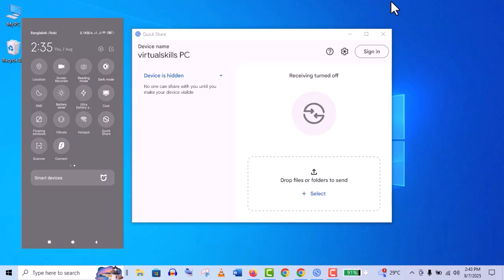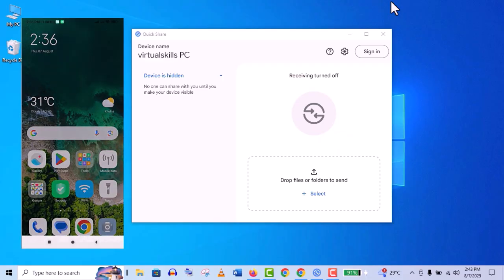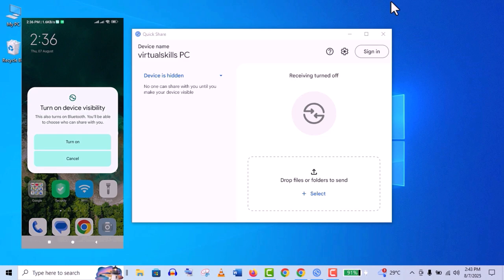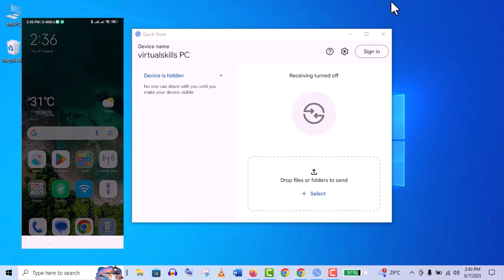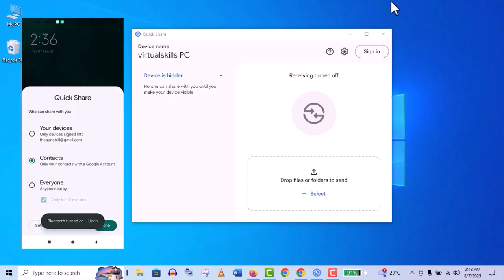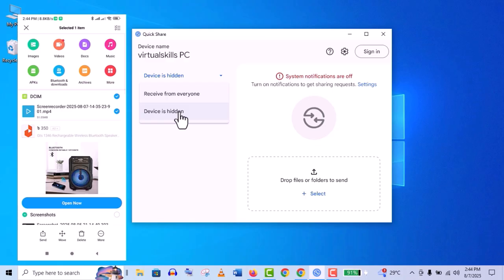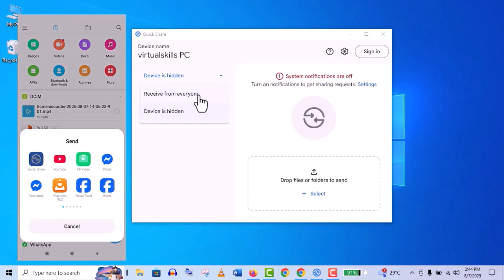And one thing you need to know, to use this application, you will need both the Bluetooth and Wi-Fi connection on for both devices. Now click on this QuickShare option, click on turn on, and here you can see turn on Bluetooth. And make sure the application is not hidden from your device. Now select a file from your phone gallery and click on this send option from the bottom. And you will find the QuickShare option here. Just click on it. And make sure your other device is not hidden.